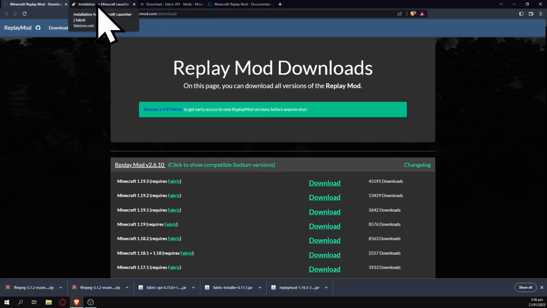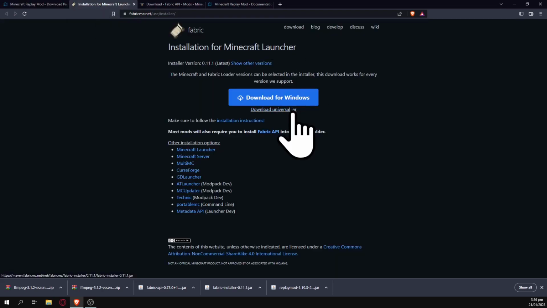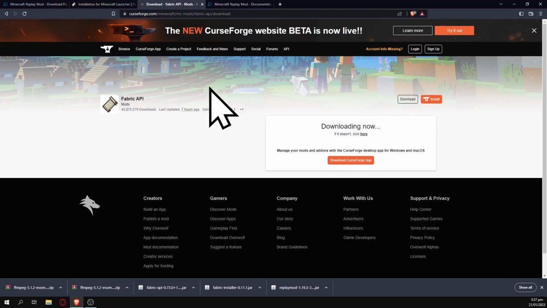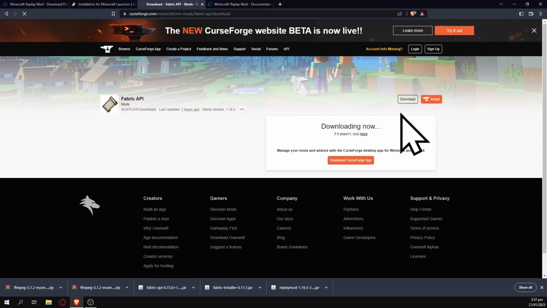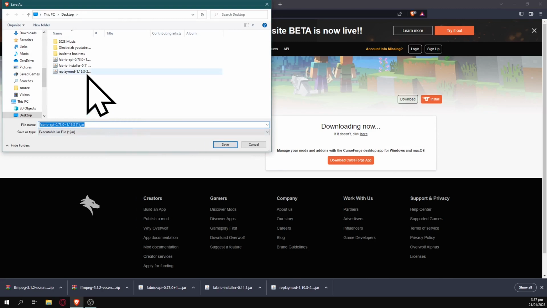The next one we're going to go to is the Fabric installer. For this one, we're going to click the link under the giant blue button, and you're going to click save, and then Fabric API. This is the download button for the Fabric API, so you're just going to click this button here, and that's going to download the file. And again, I'm going to click cancel, but you're going to click save.